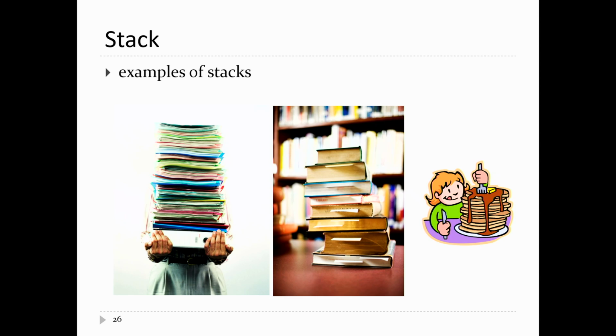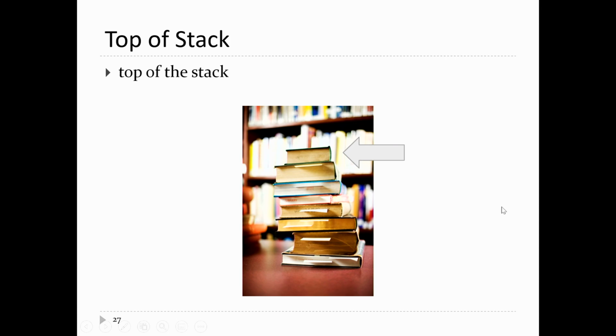Okay, so at the end of the last lecture, we were talking about stacks. Just to quickly remind you, these are examples of physical stacks: a stack of files, a stack of books, a stack of pancakes. There's the notion of the top of the stack. Everything in the data structure called the stack happens at the top of the stack.